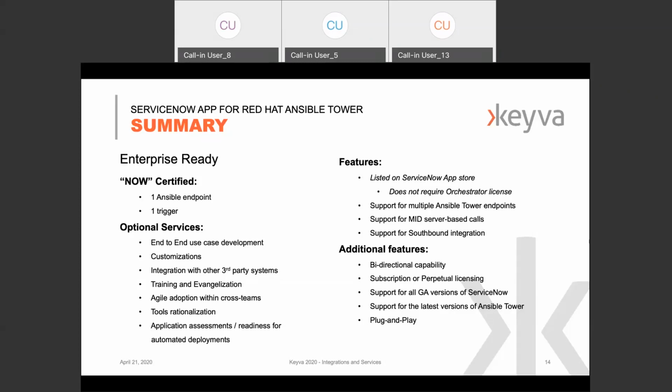We are working on adding support for multiple Ansible Tower instances, whereby you can kick off playbooks on different Tower instances. Maybe you want to trigger the dev and pre-prod together, as an example.